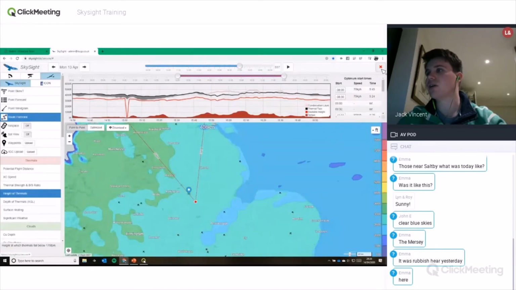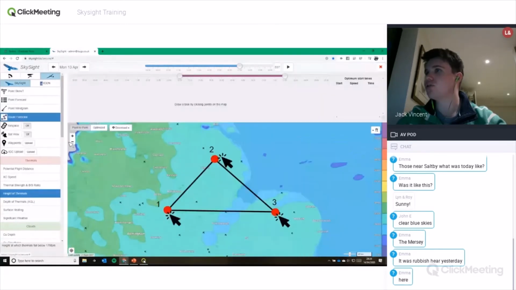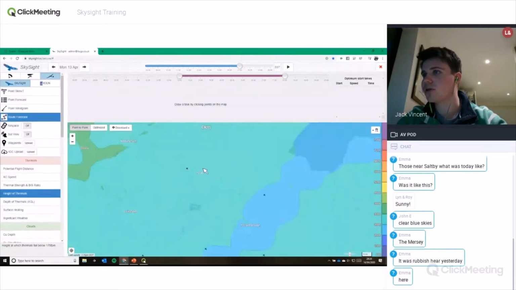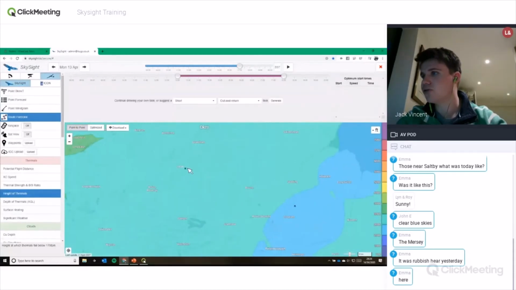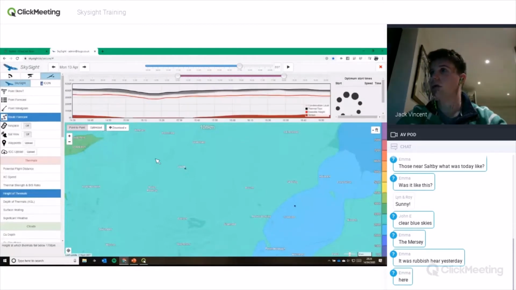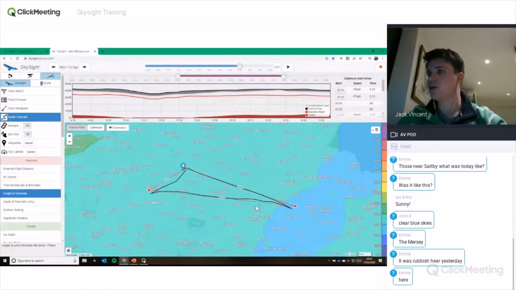If you know what task you want to fly, let's say you just want to do Club 100 or a task, you can do the same way, just click on the 3 points. Let's start at Saltby, go to Crowlands, Melton, and back again. And it will do the same predictions, but for a task that we've drawn rather than one it suggested.